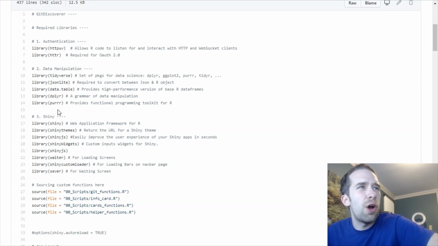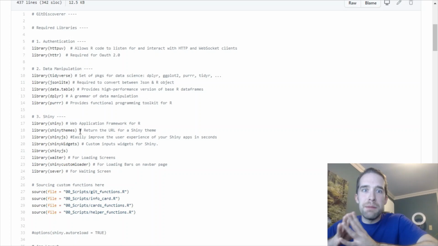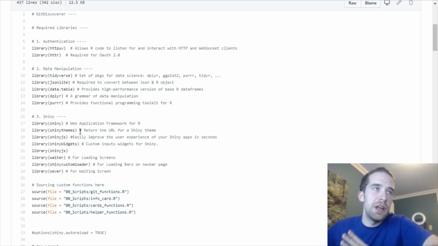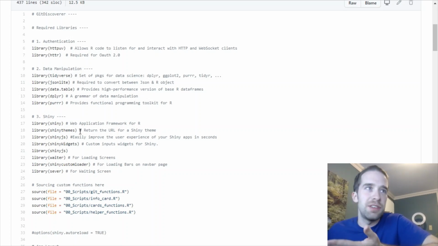Dplyr and purrr, they probably don't necessarily need to call separately because those things are part of the tidyverse once again. But those are for data manipulation and for functional programming, respectively. Then they've got Shiny. Shiny themes is for just adding more different themes to your Shiny app. Again, it's for presentation and that kind of purpose.